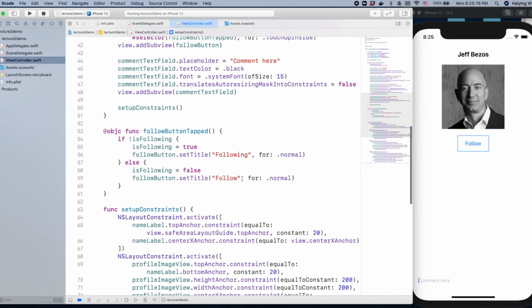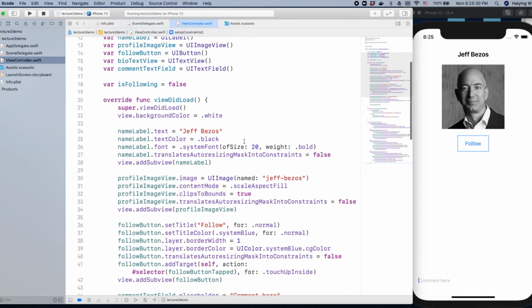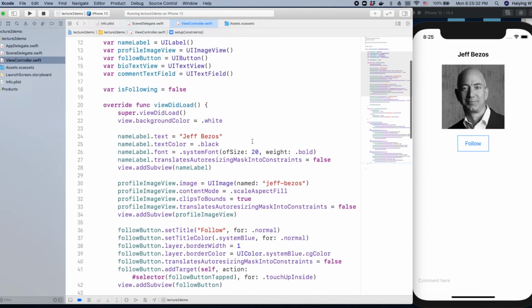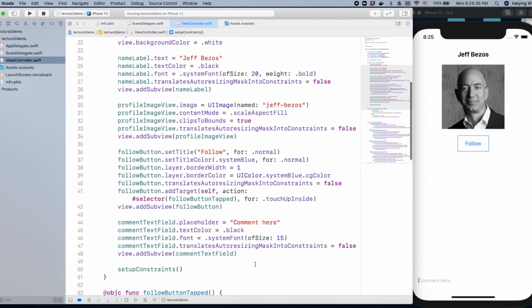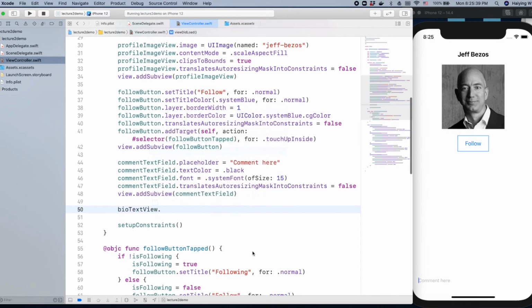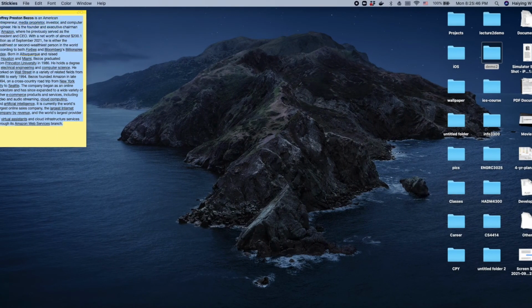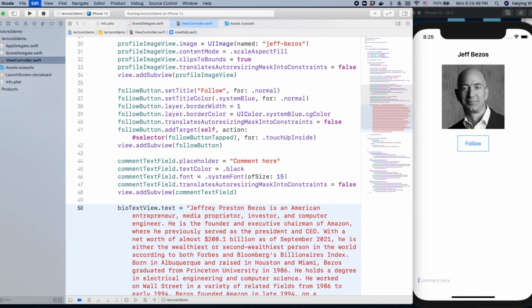And then actually, anyone have questions at this point? Okay. Sorry, we're going a little fast because there's like 5 minutes left. And then the last thing is we're gonna set up the bio text field. So we want to put some text into this text field, and I have a long file of Jeff Bezos.